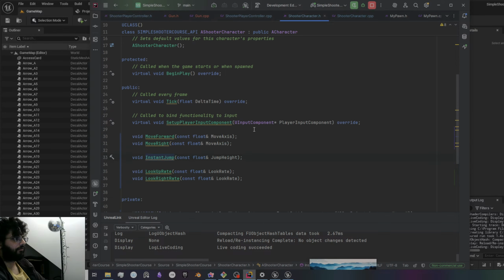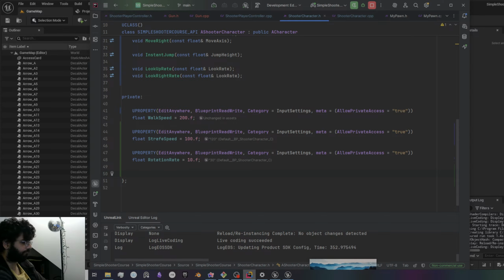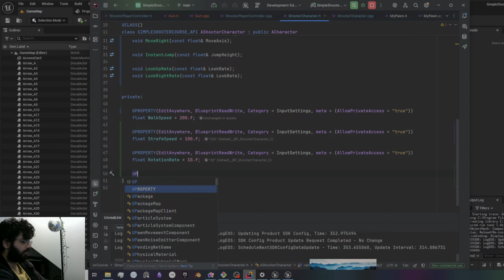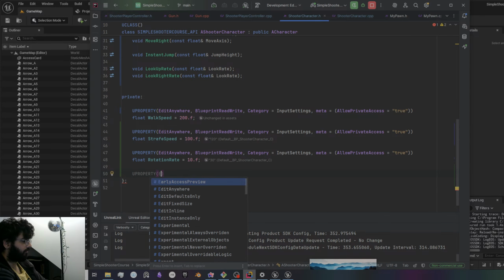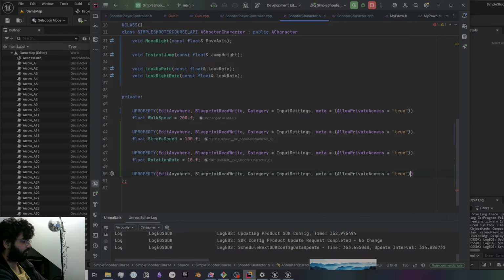Why EditDefaultsOnly? Because we don't want to be able to edit this at runtime, because it would give a false impression that you can change what type of gun we're using at runtime, whereas BeginPlay's already been called, that gun's already been spawned, and so it wouldn't actually update anything. So we don't want to make it editable, to not give people a false impression of what can be done.